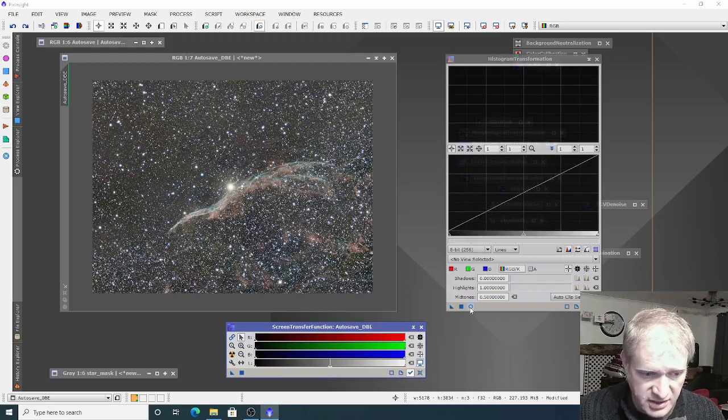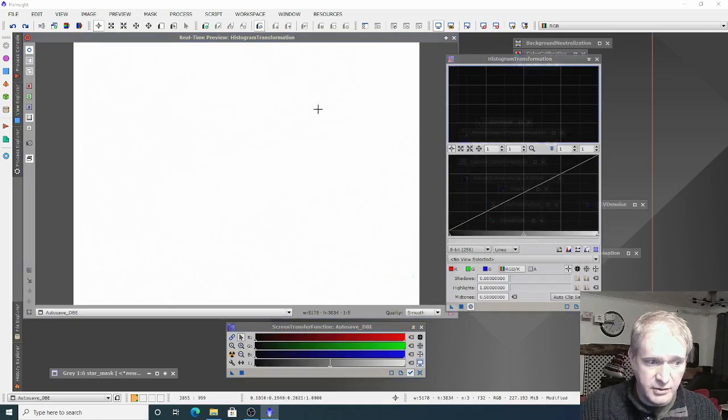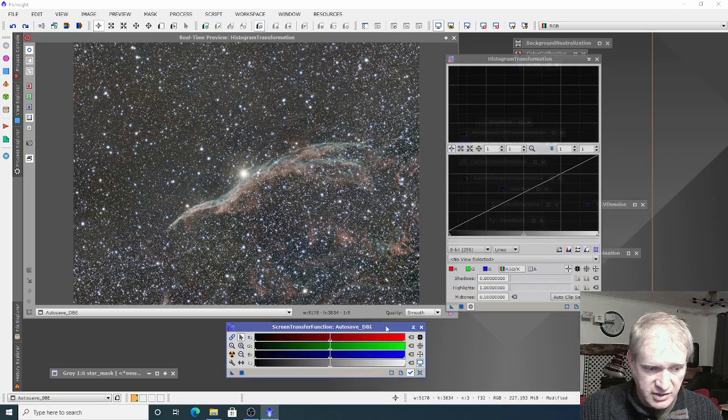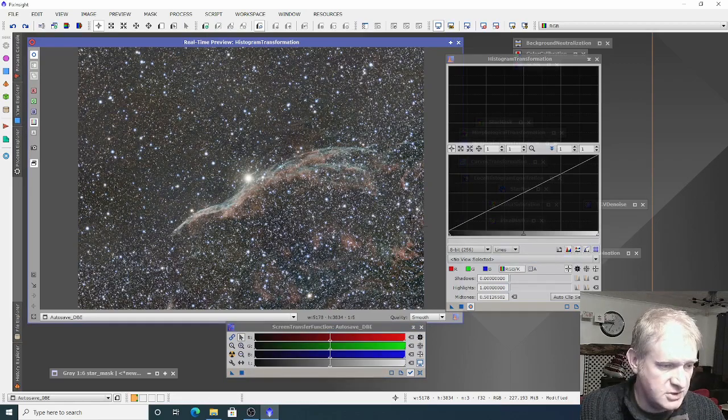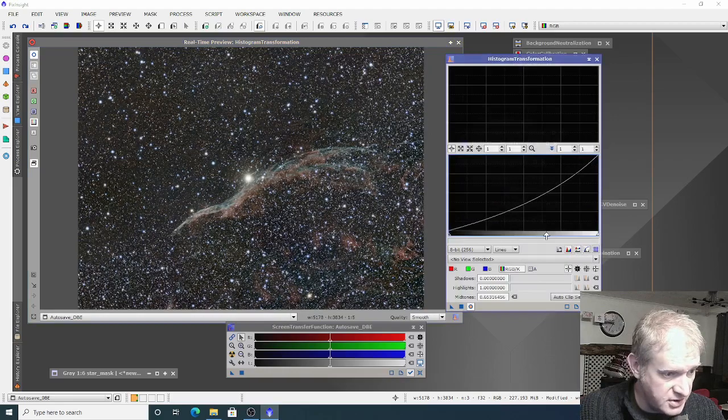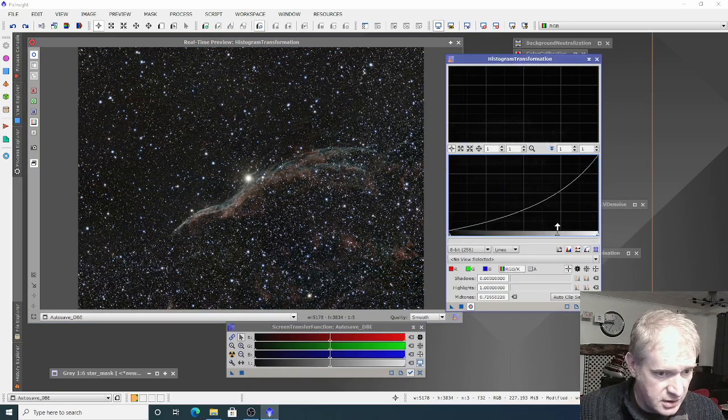I'm then going to start a preview. So this is our preview, and you can see that it's completely white, and that's because we've got the screen transfer function still applied. So I'm going to remove that. So the screen transfer function has now been removed. So what we're going to do, I'm just going to tweak this because it's quite a severe stretch at the moment. So I'm just going to pull that back a bit.